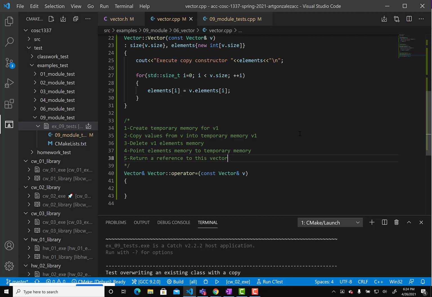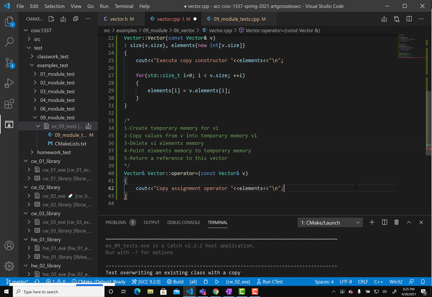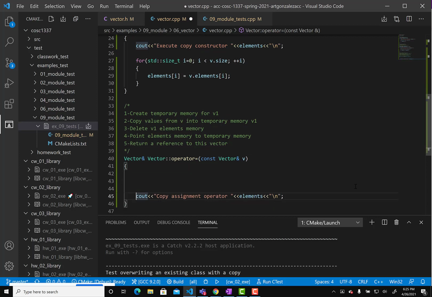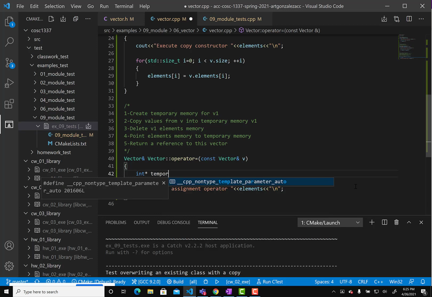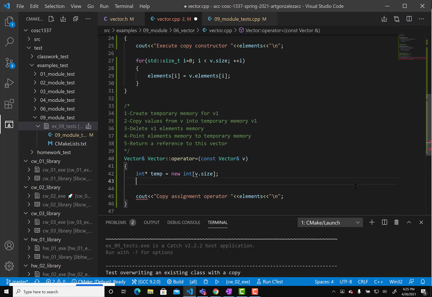So also now you can begin to appreciate the unique pointers, right? They take care of all of this for you. Like, we just started using them. We don't have to worry about any of these issues. Okay, so create temporary memory for V1. Let's also display what's happening, okay? So copy assignment operator, and actually this will be the last statement. I'll type the statement before that right now. So let me see, elements. And that one has to be somewhere there. Okay, so now step 1, create temporary memory for V1. Pointer temp equals new int v.size. So that's step 1, create temporary memory.